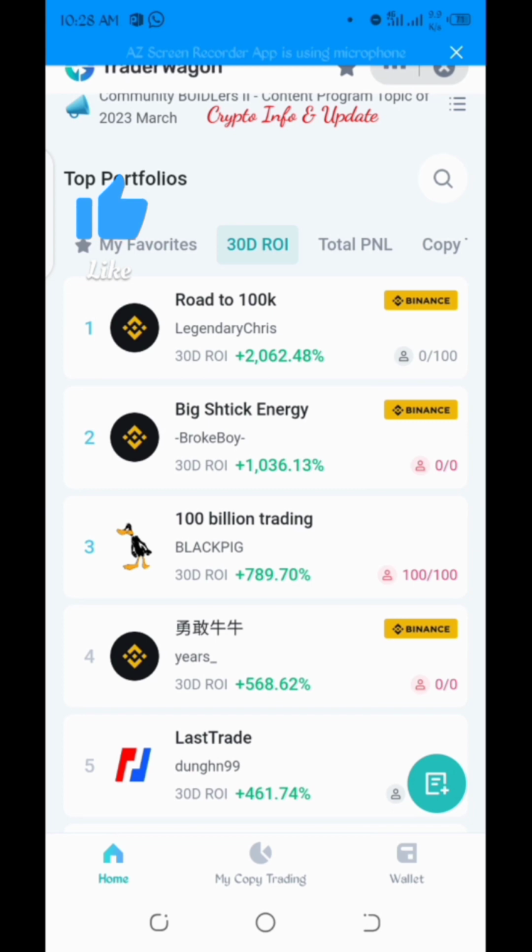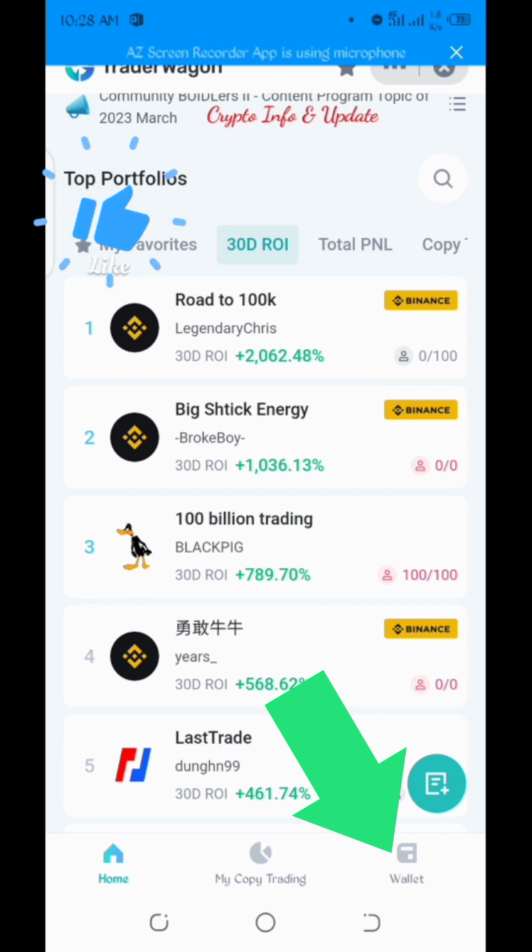All right, good. Now from here you click on Wallet. We are trying to connect our TraderWagon account to our Binance first. That's Part A. So you click on Wallet, and then you follow the steps. Once you click on Wallet, follow the steps.